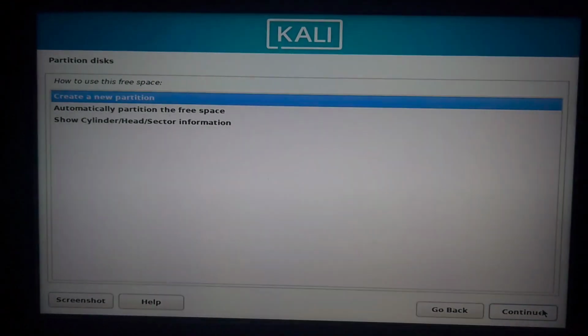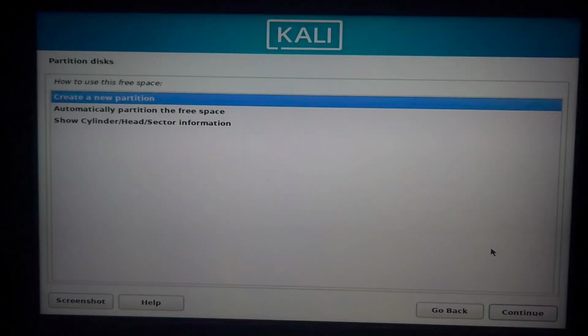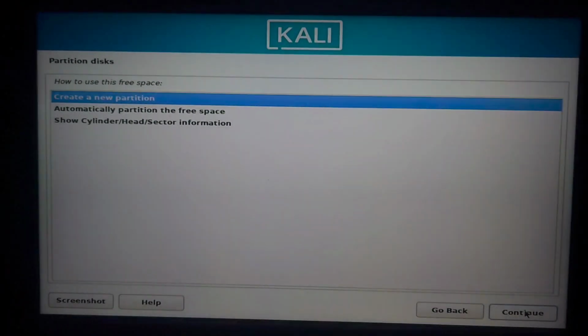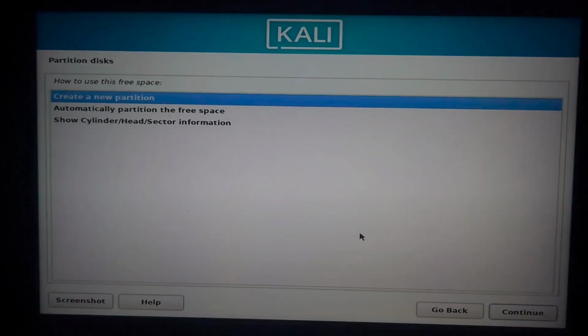Now remember that we have to create two partitions instead of one. One will be for installing main Kali files in which our operating system will be installed, and the other will be used as a swap area. Swap area is basically a virtual RAM which will be used when your RAM runs out of memory. So in order to create a partition, create a new partition and click continue.